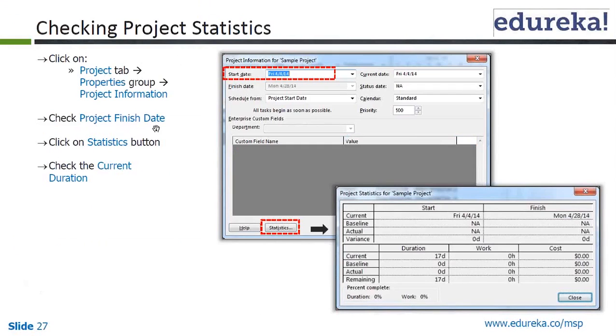So you can check the project finish date in here. Check the current duration, 17 days, actual duration, and so on. We'll see the rest of the work hours and cost and all, appropriately. The percent complete, variance, etc. We'll see appropriately in subsequent slides. So we are on the same page.